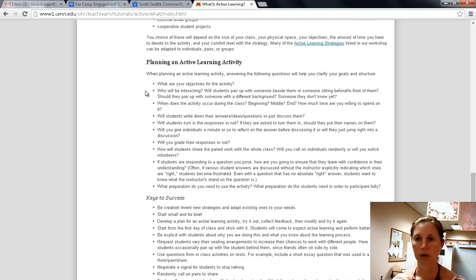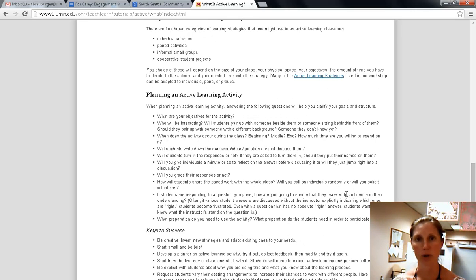So for example, what are your objectives for the activity? If your objective doesn't really involve any type of interaction, then that's not a day that you would want to be using that type of strategy. But I do ask that you consider having students engage with one another with the material. It really does help them drive that information home.